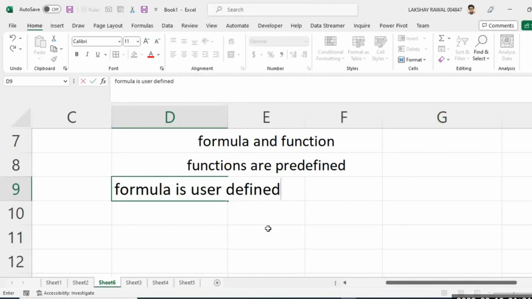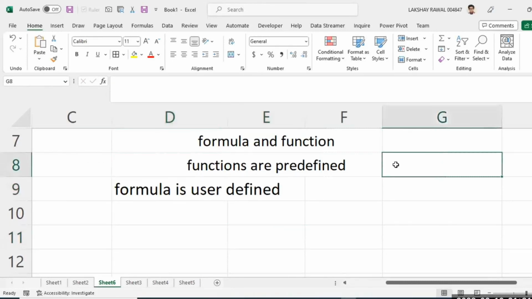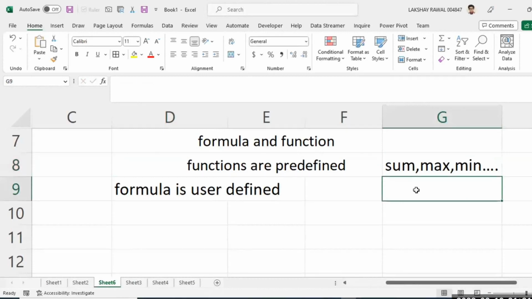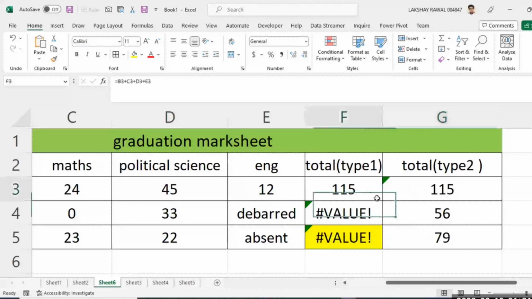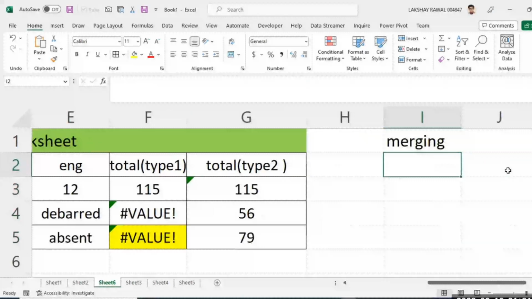Is this clear? Examples of functions: sum. We will learn max, min, and so on. Countif, sumif. But a formula is user defined. You write your own logic using the cell address. Have you done these two? Yes, ma'am. Now calculate a percentage.